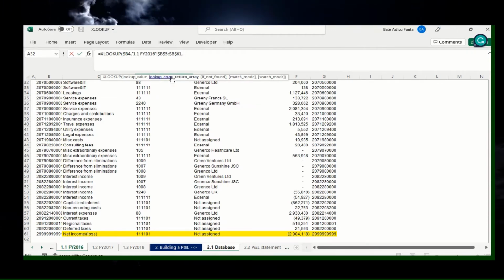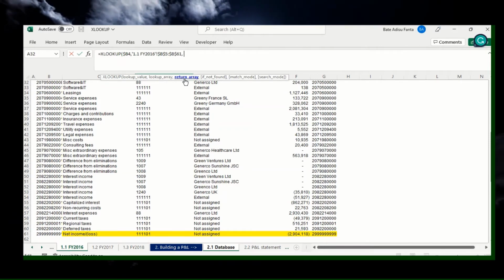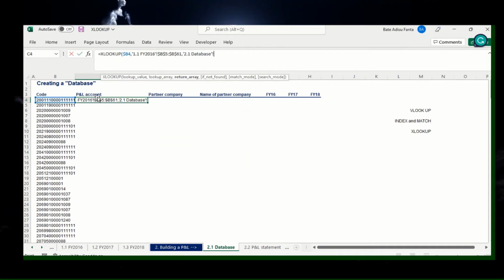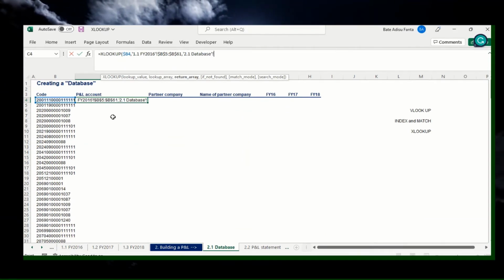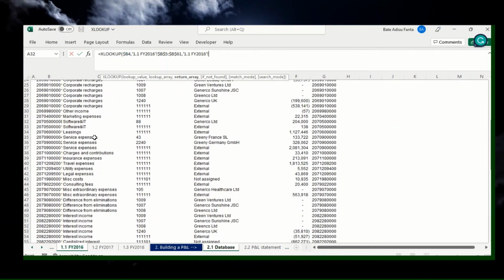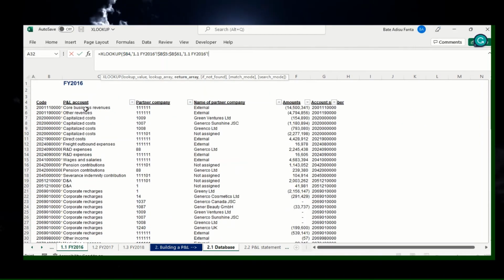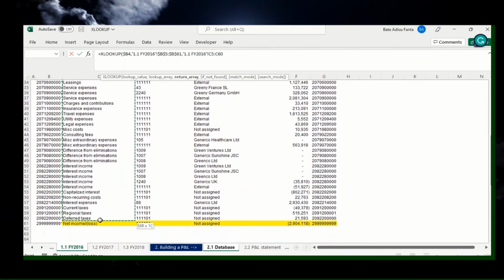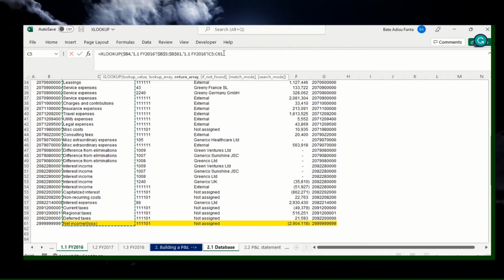Alright. And then the next one is the return array. This is the result we are looking for. I can go back and show you what we are looking for now in this column, which is the P&L account. So I go to the P&L account here and then I select the column. That's it.